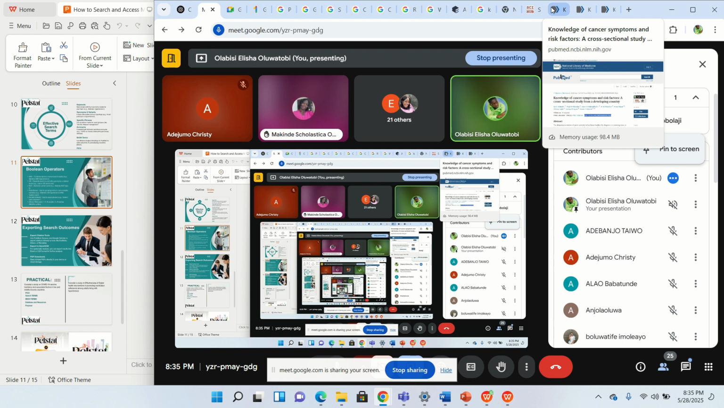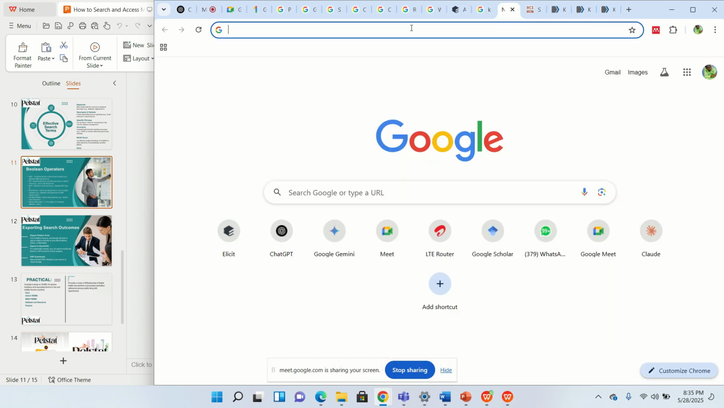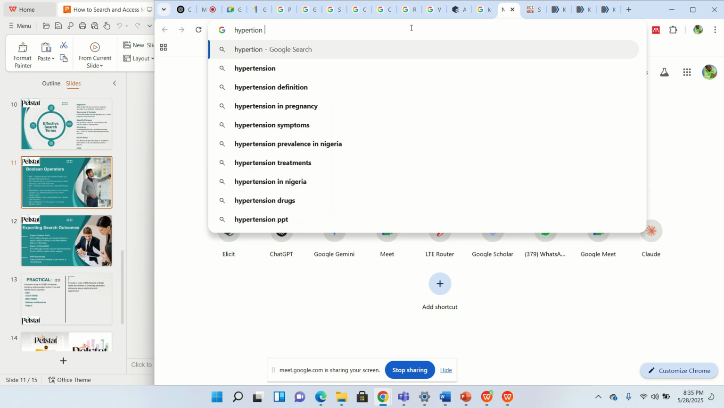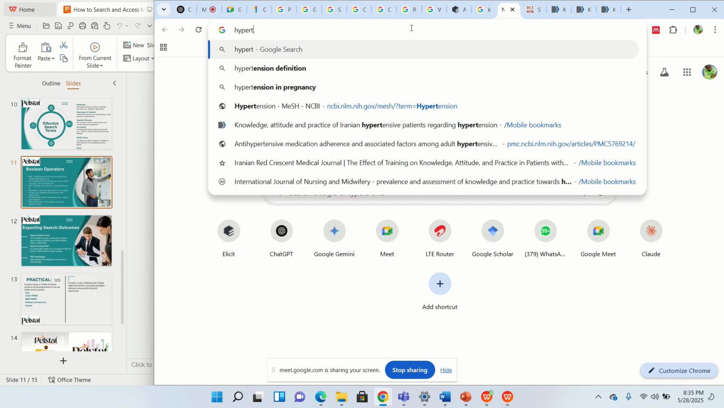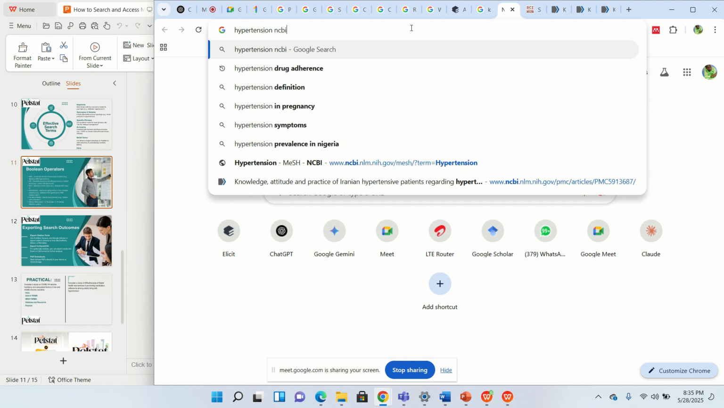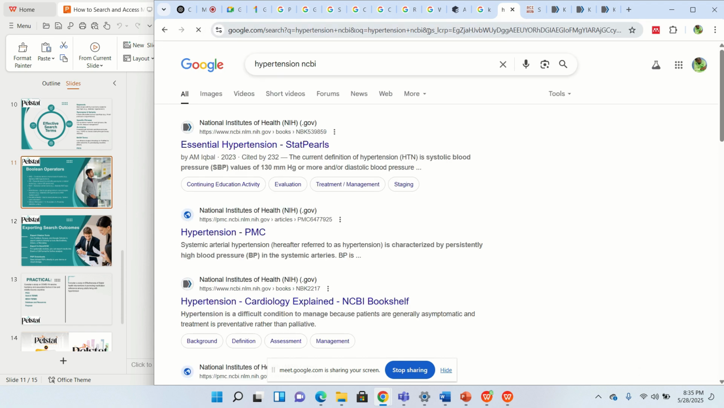You can just go to Google, just type hypertension. See, I told you this thing works like magic. Hypertension, NCBI, works like magic. Can you see it? You will see plenty of things, so you don't have a problem. You already have a lot of information. Just type it, you will see plenty of things on it. So that is just it. Did I answer your question?